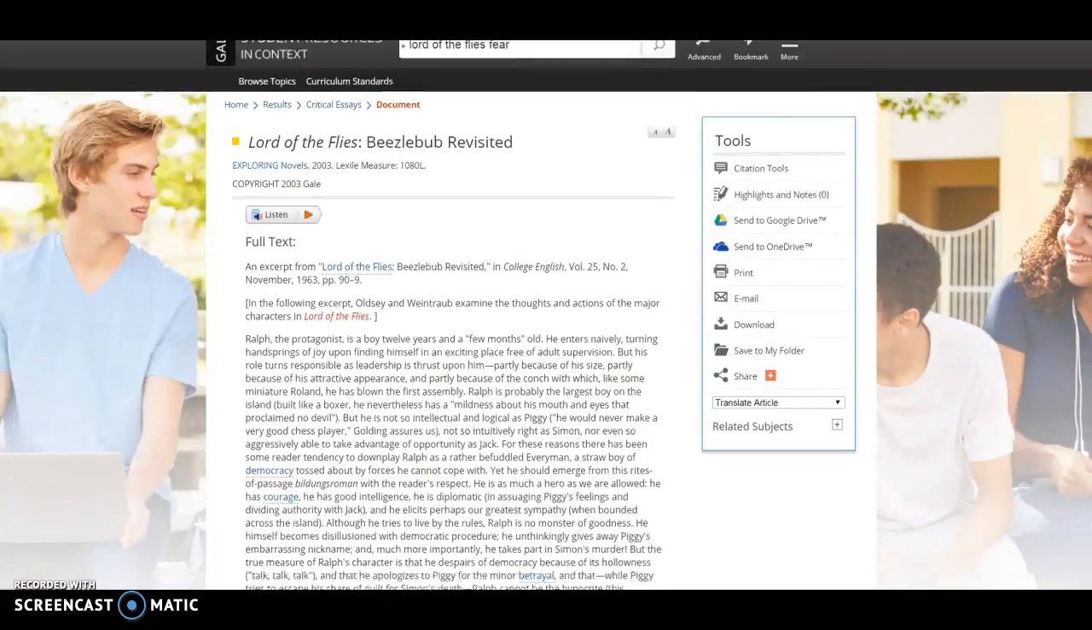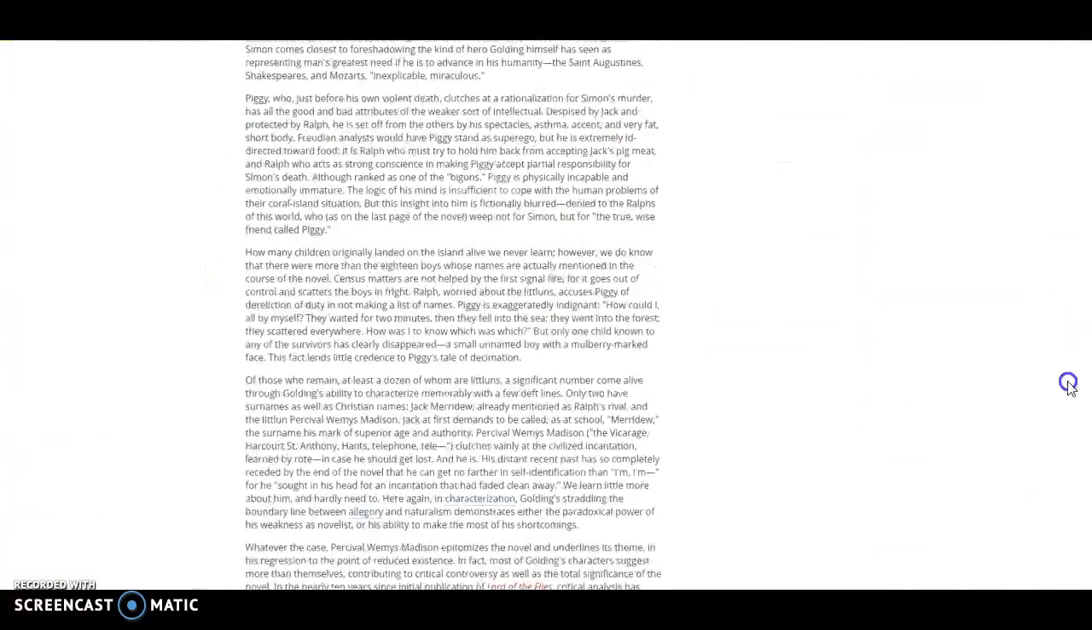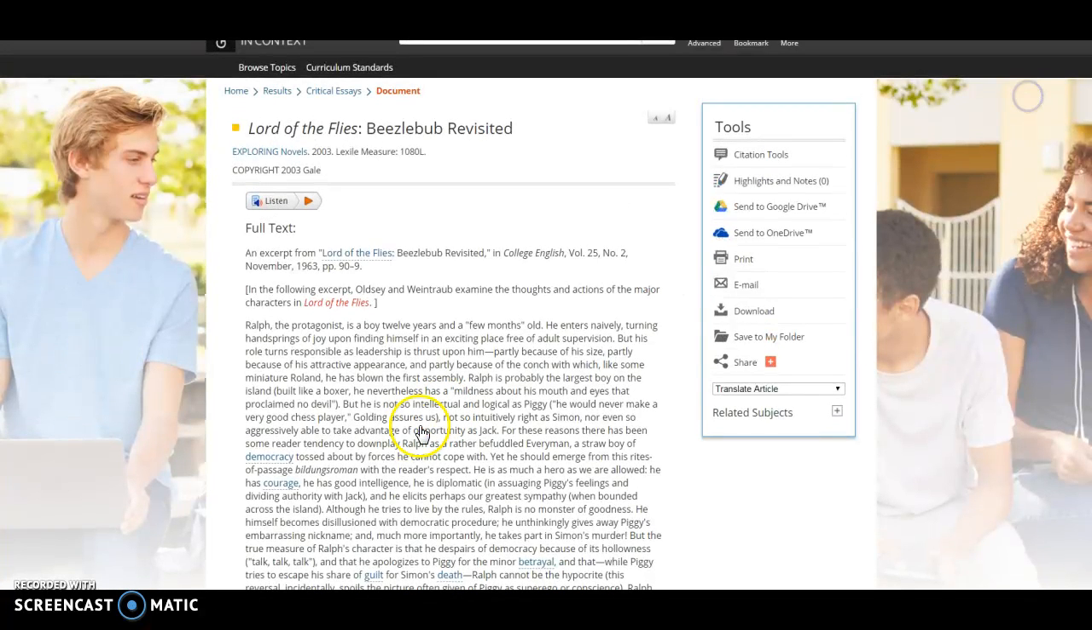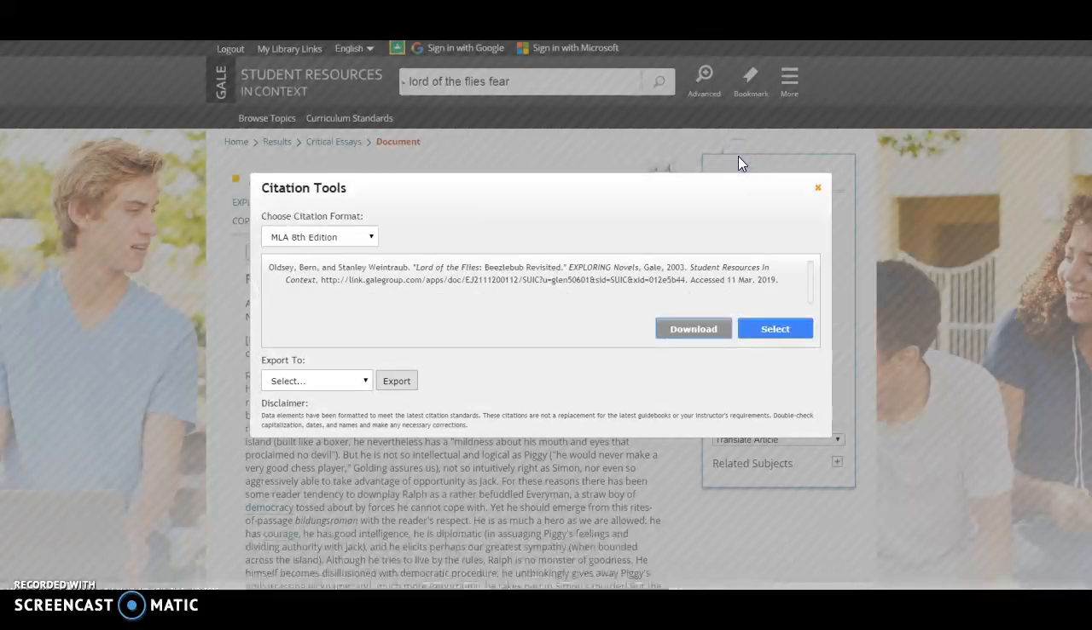And then you have the article. Gale, you don't have to worry about downloading or looking at PDFs, all right? It's all right here in HTML text. And what you can also do, what you can do on EBSCOhost as well, is send to Google Drive, all right? And if you want to cite the article, you can click Citation Tools, and you want to do MLA 8th edition for this research essay because you'll be citing all of your sources in MLA.